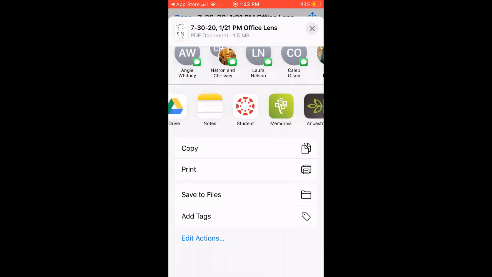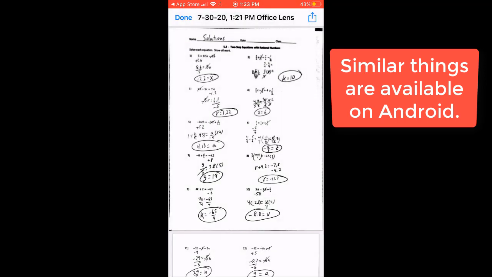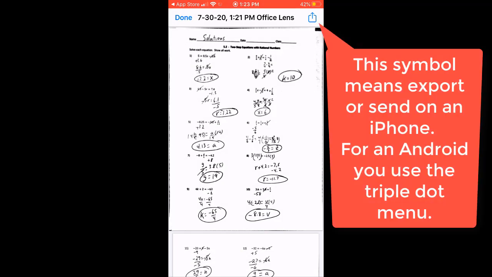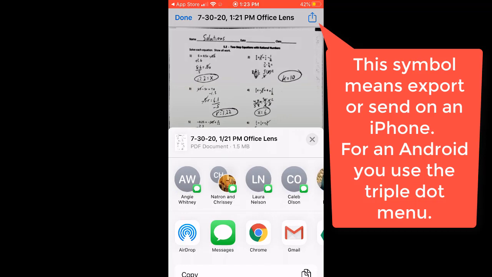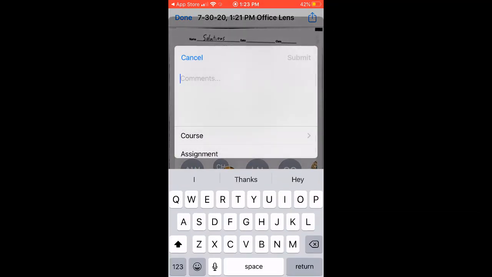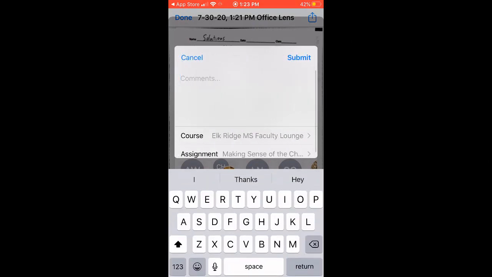But I do want to slide down here. You can save it to your files. You could print it. You could do a whole bunch of different stuff. But those are ways that you could get that there. Again, we click the send arrow. So this is going to be a square with an arrow on it. And I want to do the Canvas student app. And then we just pick the course and pick the assignment that we want to send it to. Click that, click submit, make comments, and we're all set to go.